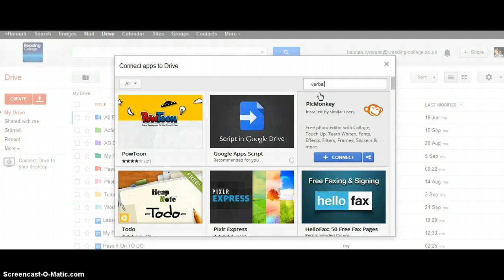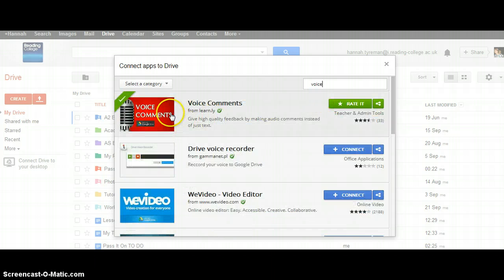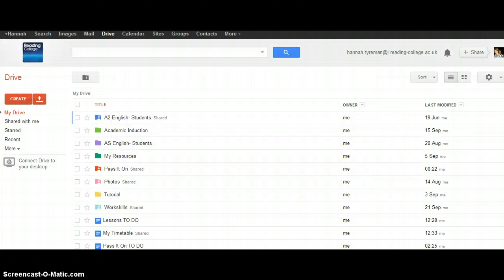So if you click on Voice, so type voice into the search box and press enter, and it's this first one that you want to use. So it's voice comments for Google Drive. Now, because I've already got it installed, I can just rate it, but what you'll have is a blue button a little bit like this that says connect. So just click on connect and that will connect the app to your drive.